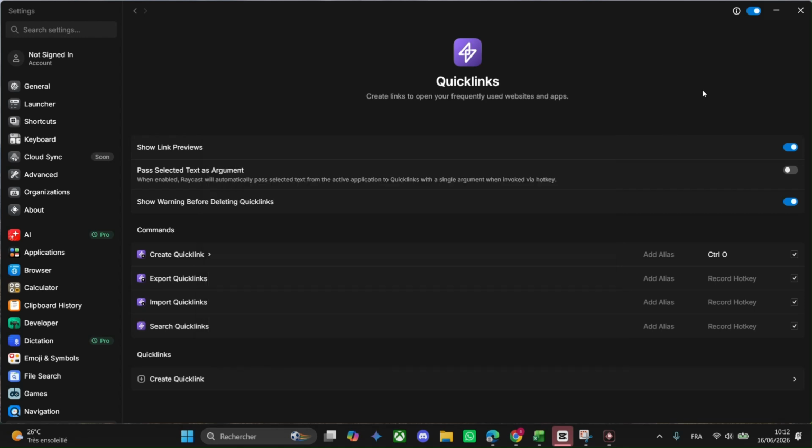And that's it, guys. You can also assign Export Quick Links and Import Quick Links, and search Quick Links with keys for more options. And this is how to create quick links.